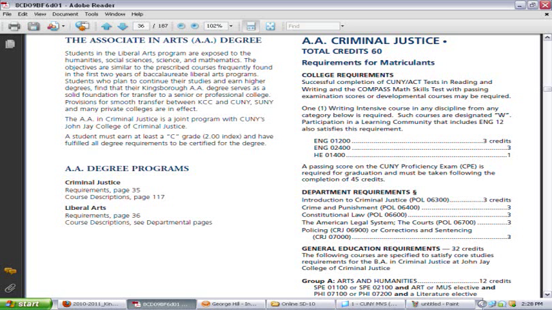Now, there are three types of requirements for any degree. College requirements, which are required for all majors. Department requirements, which are the requirements for that specific major. And general education requirements. Okay?